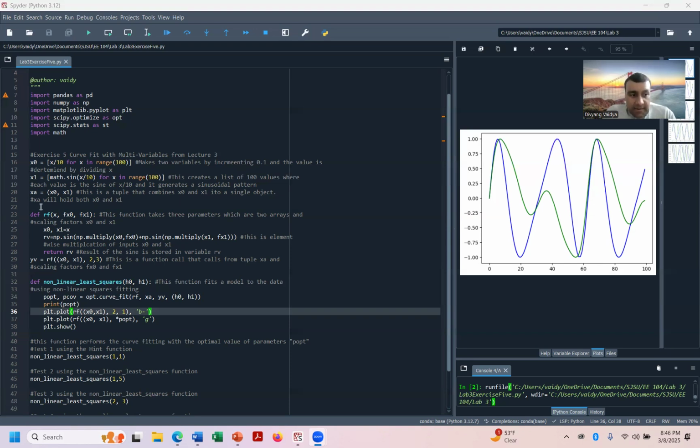So xa is equal to x0 comma x1. It's a tuple that combines x0 and x1 into a single object, and xa holds both the values of x0 and x1. What we're saying is, whatever values you get in line 16 and whatever values you get for line 18, you want that assigned to variable xa.